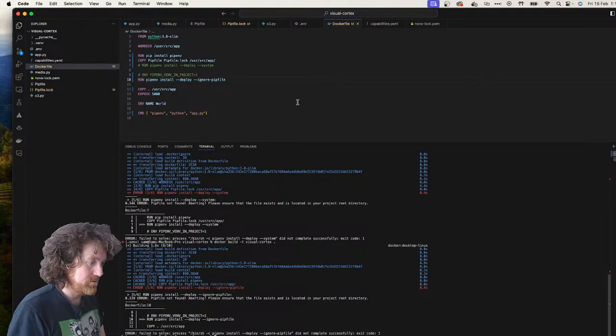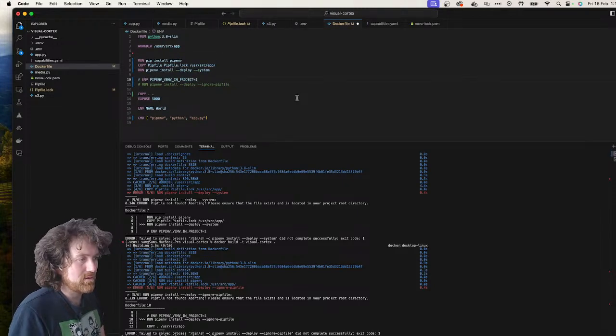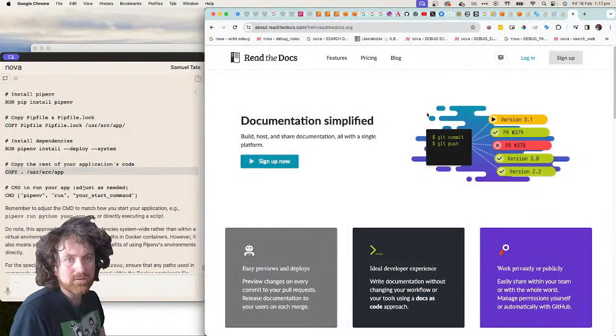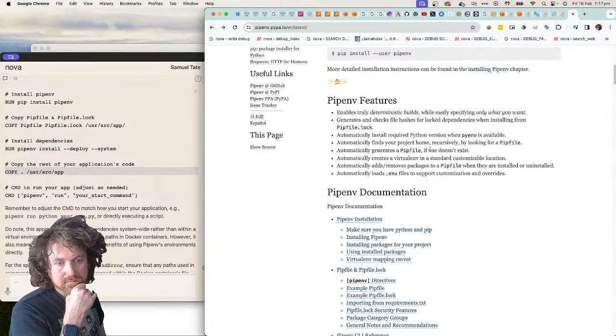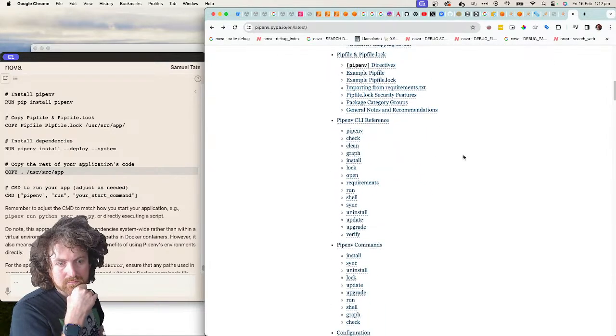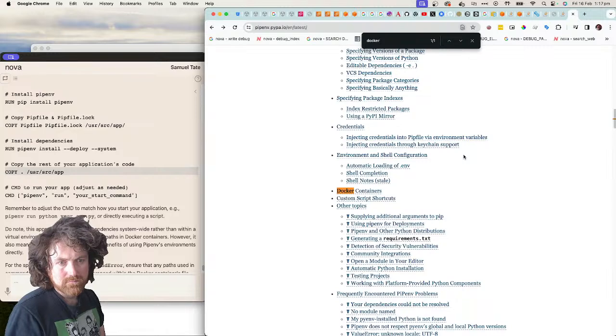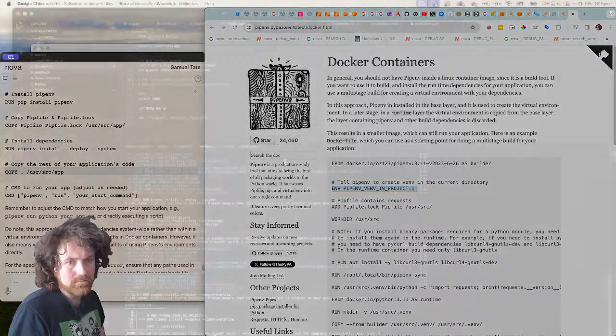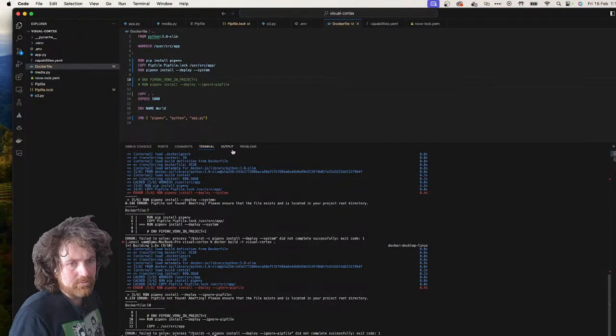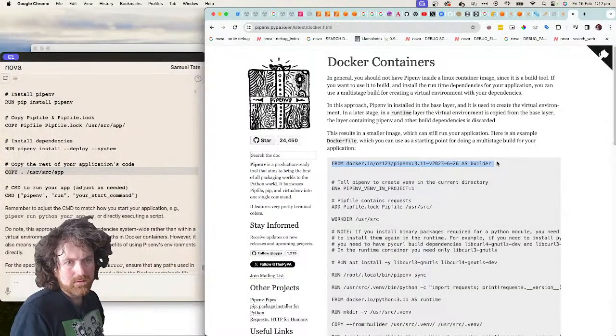Fucking GPT. What I find GPT good for is like give me the gist of the language and stuff like that. It's often not correct, but it kind of helps me. Oh, here we go. Okay. Tell pipenv to create VM in the current directory. Okay, fine.